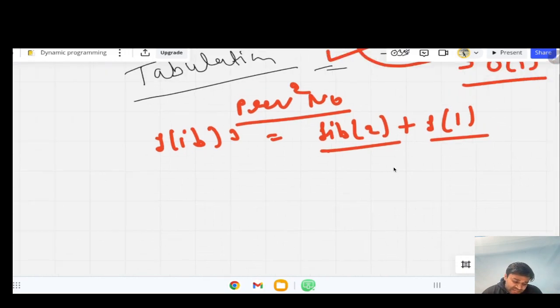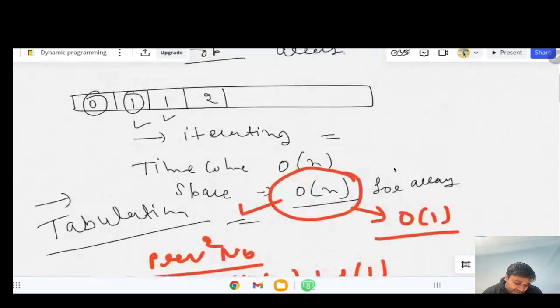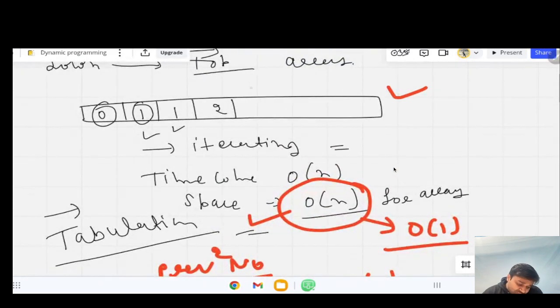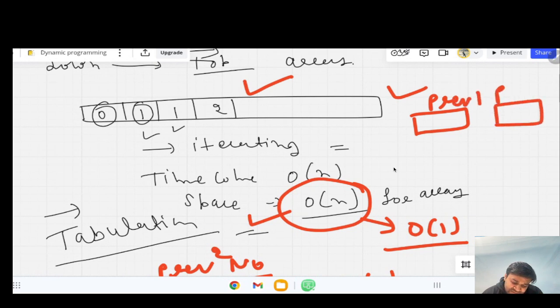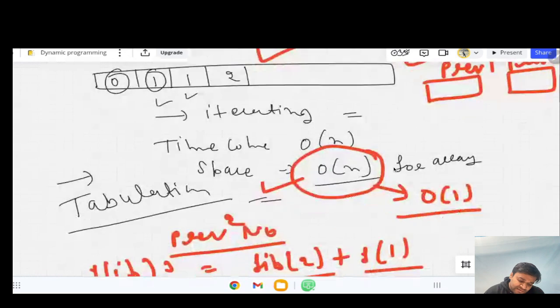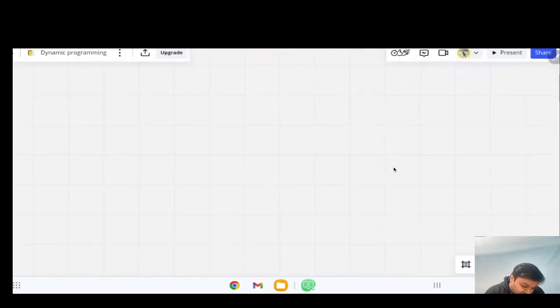So in this, if you see, we are storing in an array. Instead of storing in the array, let's store the two previous numbers. Let's say there are two variables, previous one and previous two. Let's store them there and try to run this. So we know our first number is 0, another is 1. Fibonacci of 0 is 0, Fibonacci of 1 is 1.